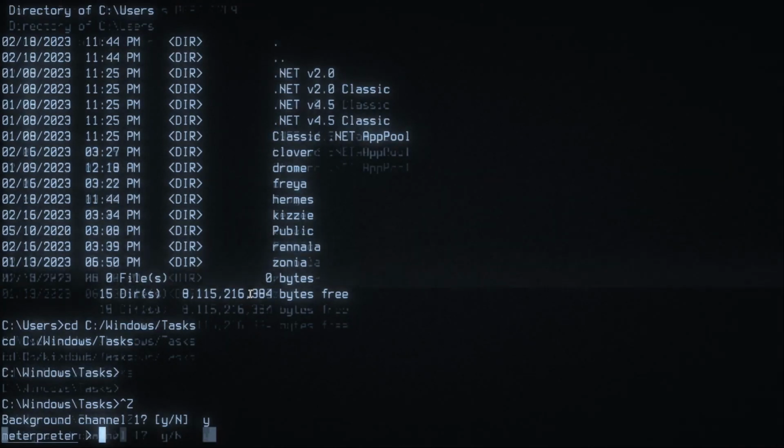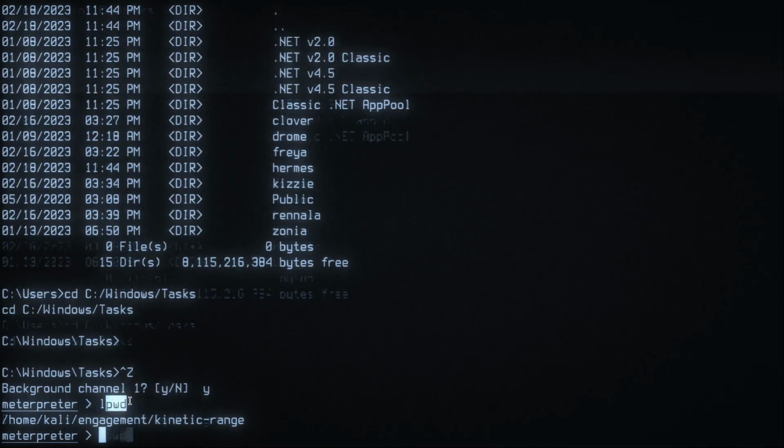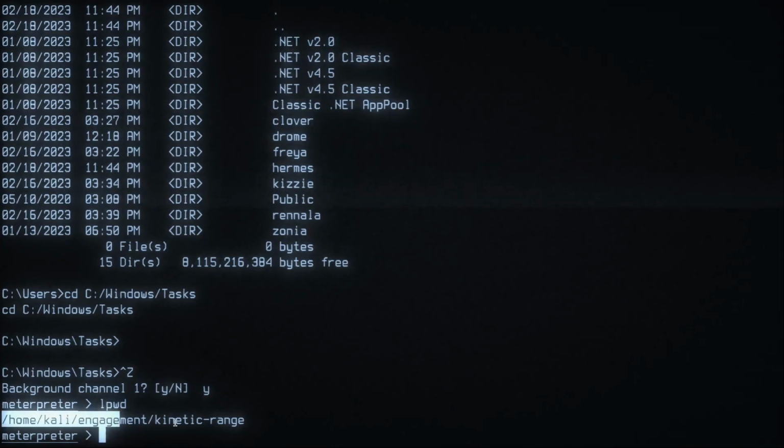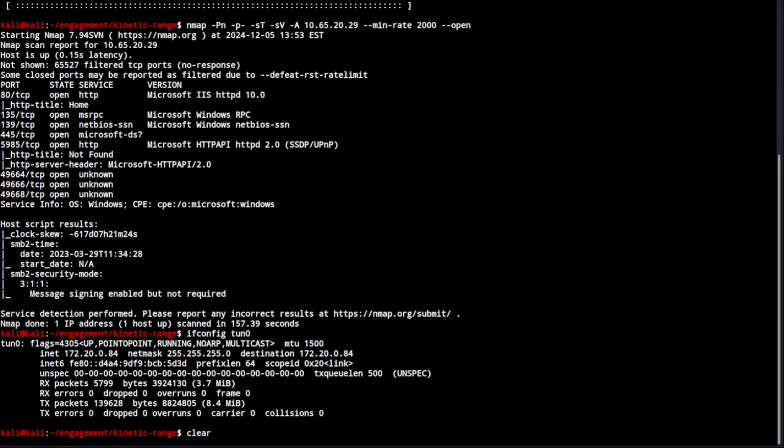I'm going to type lpwd. This is the same thing as typing pwd on your Kali Linux machine. It is no different. Hence the L for local. That means that as far as our environment variables are concerned, we're still located in the kinetic range. Let's change that up a bit. Let's LCD into targets, and let's Alt-Tab back into Terminator for a moment.